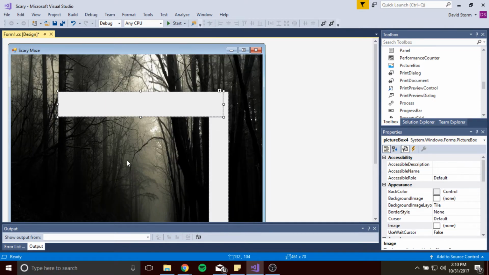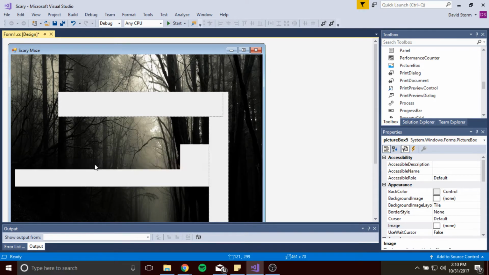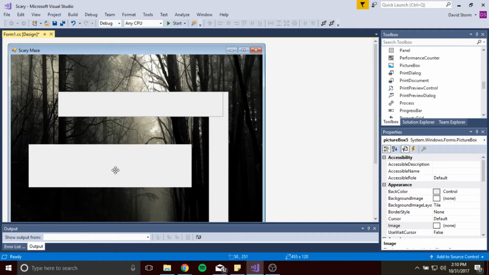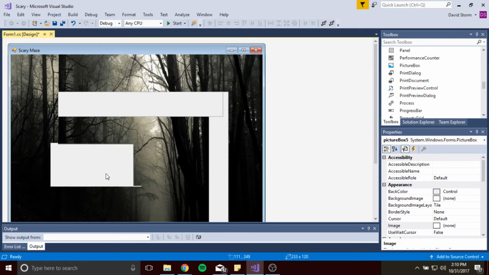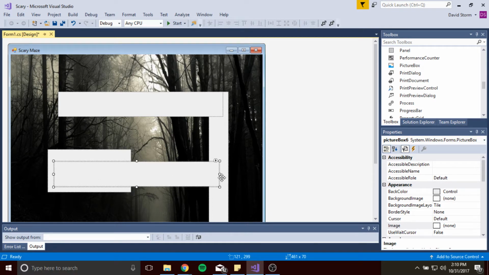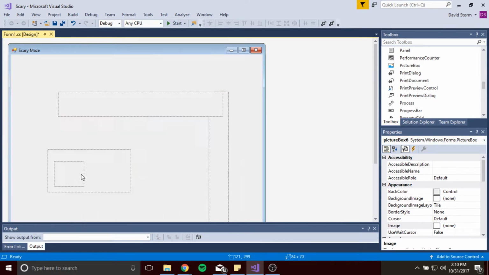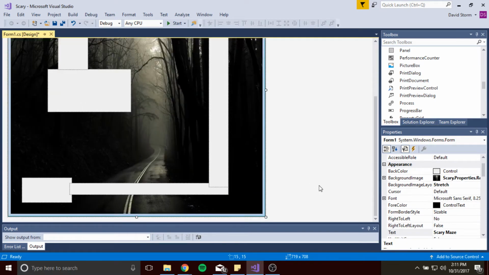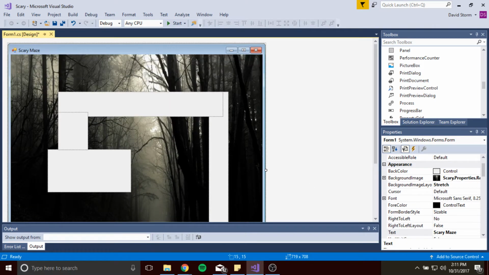Okay, and then whenever you get to the end, you want to make a big ending area, a big landing area for them to make it to. So I'll make it that, and then I'll put another picture box down to connect to it. So my maze is super easy. You guys can make yours as complicated as you want. Okay, so that's my maze. Super easy, right?